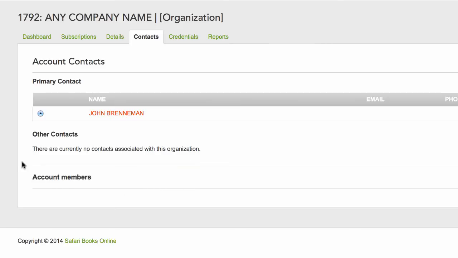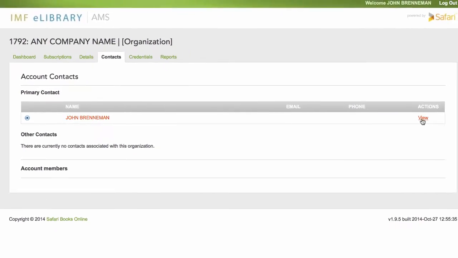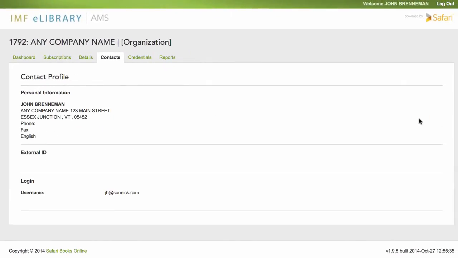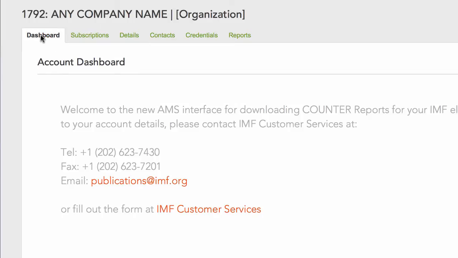You will see the primary contact or contacts. Below that, you will see other contacts, and below that you will see any account members. To see greater details regarding your contact information, please click on the View text to the right of the Contact row. This section will open up a new window displaying the full contact details supplied for this contact. If any of this information needs to be changed, please contact Customer Services.